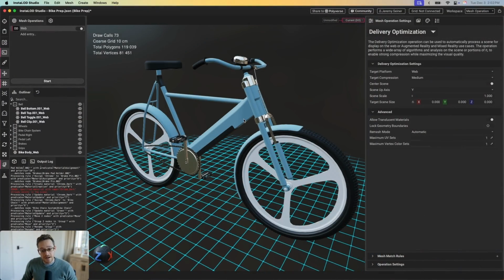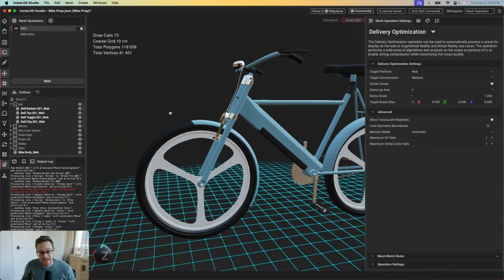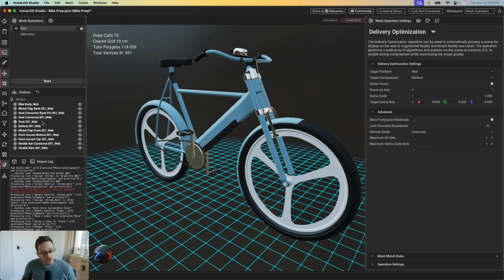Thanks for watching this video on how to optimize 3D assets for augmented reality in InstaLOD Studio using the delivery optimization mesh operation. Now, in the next video, we're going to look at how we can also use delivery optimization to prepare and compress scenes for viewing them on the web.